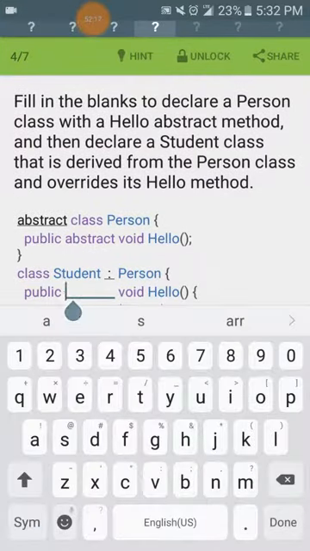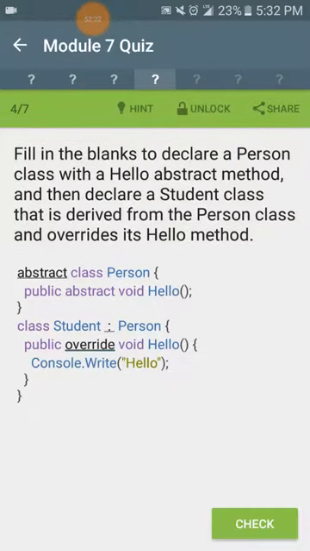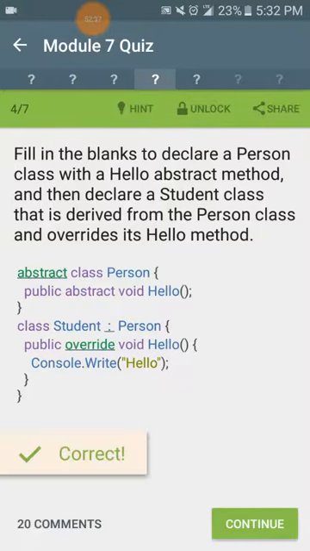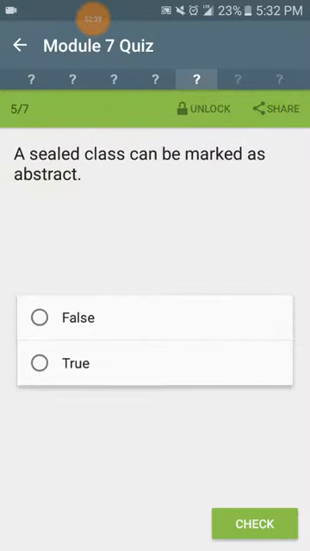Public override. We need to override. Public override void Hello. And then we have the Student's implementation of the Hello method, which is in our curly braces, Console.Write("Hello"). And that's correct.